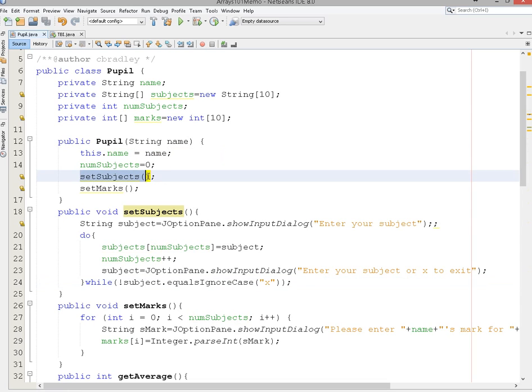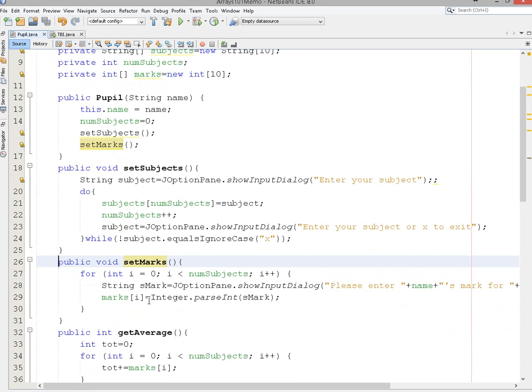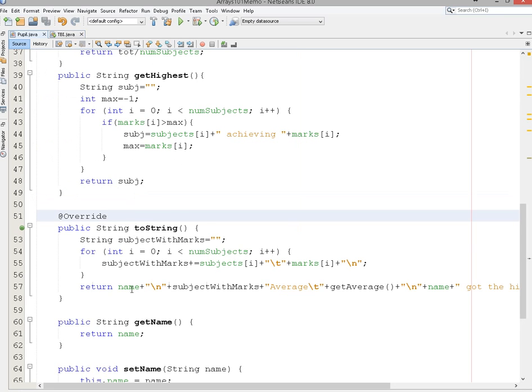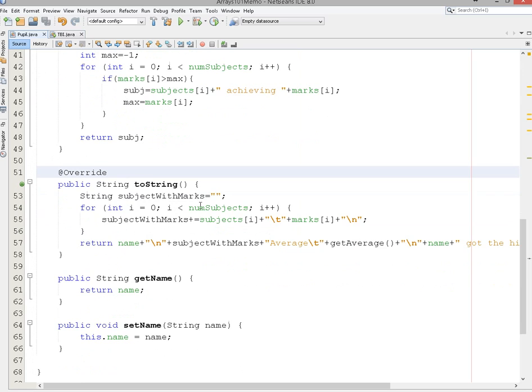It then goes back, it finishes here. So after set subjects has been completed, so all of this has been done, it goes back to here, goes to the next line. It would then run set marks. So num subjects is now 3, so this will loop exactly 3 times. After this is completed, it goes back to what called it, which was this. It then runs system.out.println p.toString, which would then call the toString method, which would loop until num subjects, which is 3, and then add it to the string and display it. So it doesn't happen out of order.